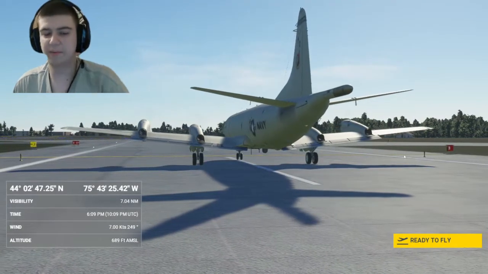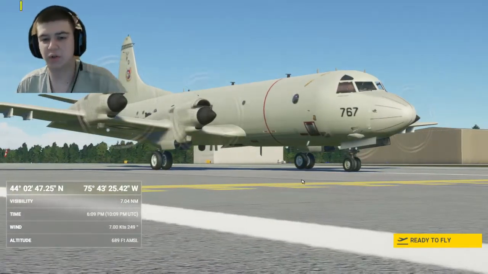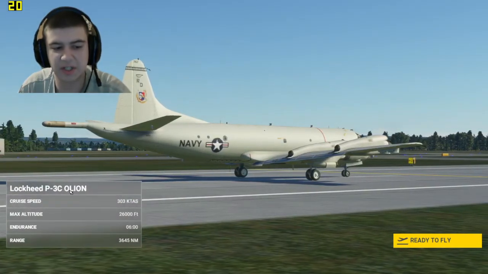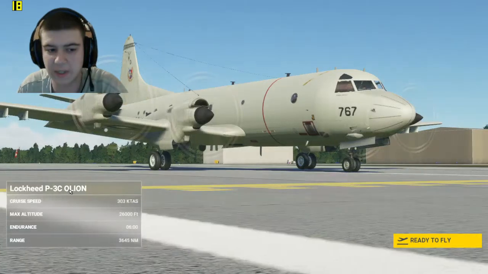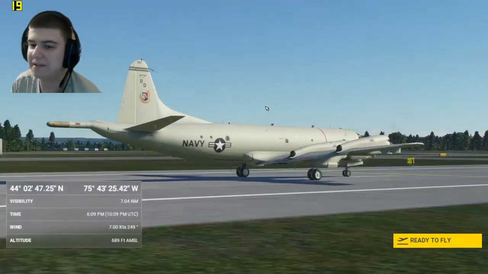Today everybody, we're playing some more Microsoft Flight Simulator 2020. Today everyone, I've got a showcase for you guys. We have the Lockheed P3 Orion, except for some reason it's spelled as O-line here, even though it's Orion. It's supposed to be an R, not an L. But this is a pretty cool aircraft.